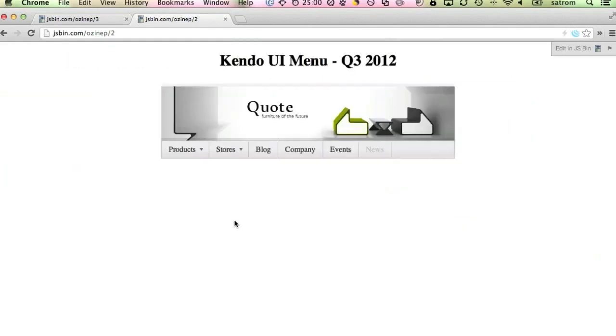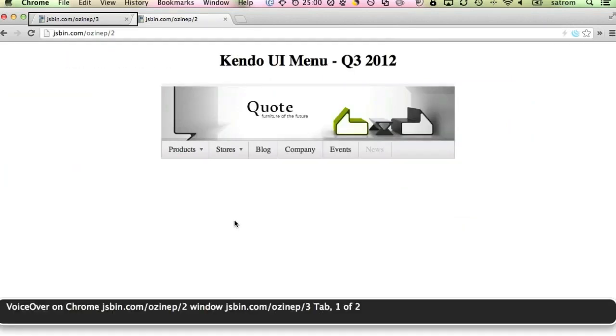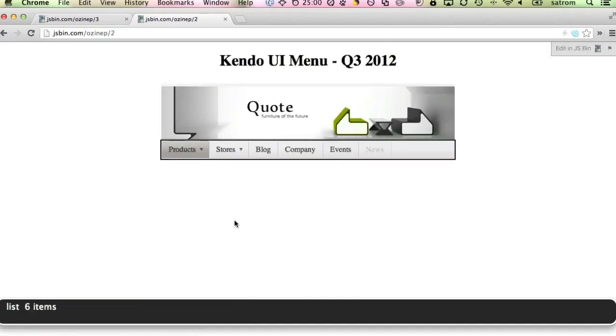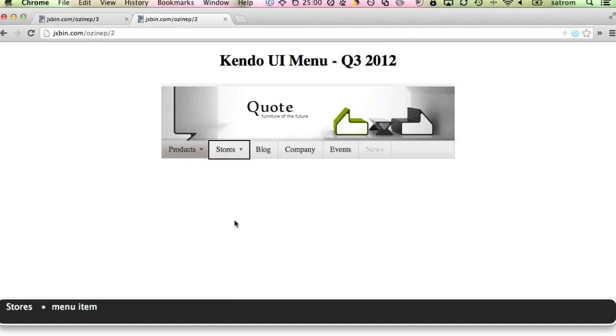Let's take a look now at what happens when I use VoiceOver, and how that changes the way things interact. You notice now I'm still getting the name of the list, but now I'm told that the product is a menu item. It highlights the entire box now. Stores is a menu item. Blog, company, events, menu item.